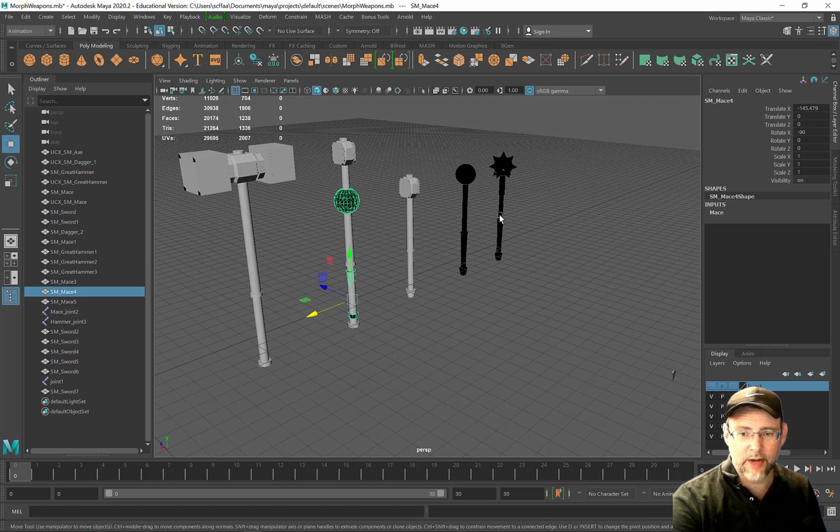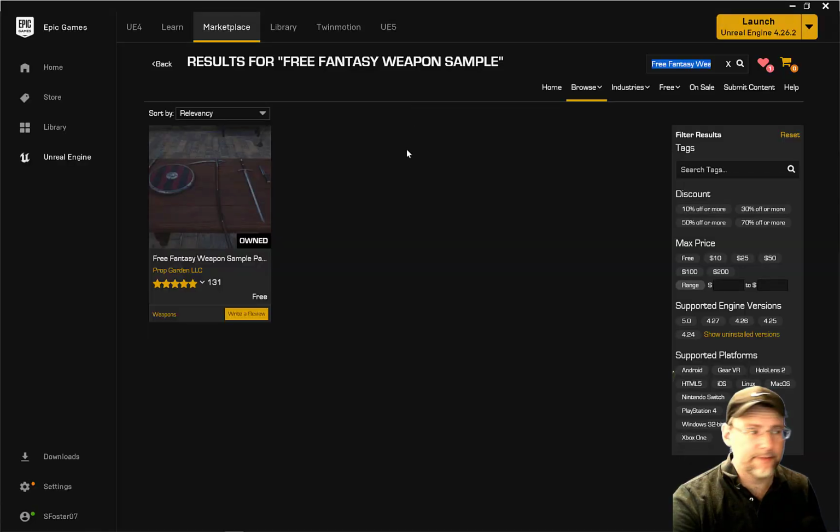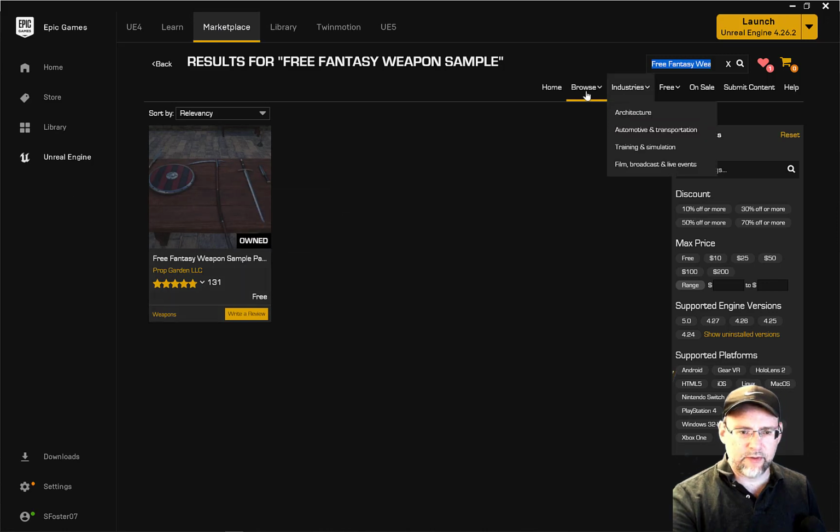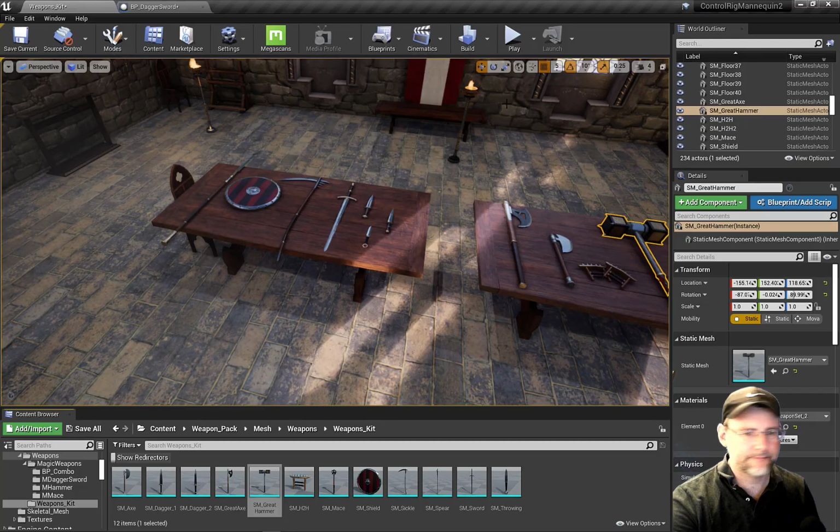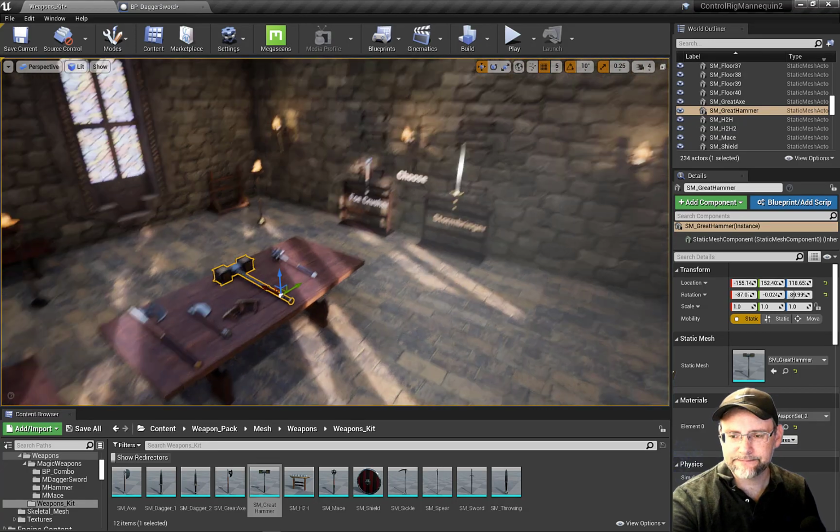So let me show now where to get the free assets. Here in the marketplace, if you just look for Free Fantasy Weapon Sample Pack, grab it. It's got the scene that's in with all the weapons and materials. It's really great. Okay, let's go back. All right, we're back in Unreal.